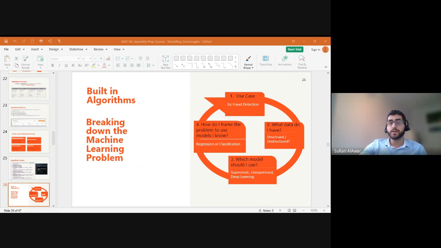After I determine which model or which ML solution I should take, I can frame the problem to use models I know. So how do I frame the problems? Should I use regression, classification, clustering, or reinforcement learning? To break it down, first of all, you need to know the use case of the project you are working on. What is the available data you have? Which ML solution or which model should you use? And after that, you need to frame the problem in a way that you can apply ML.